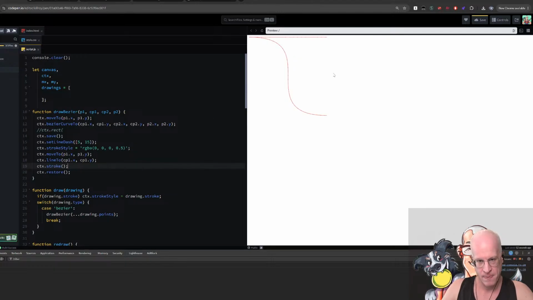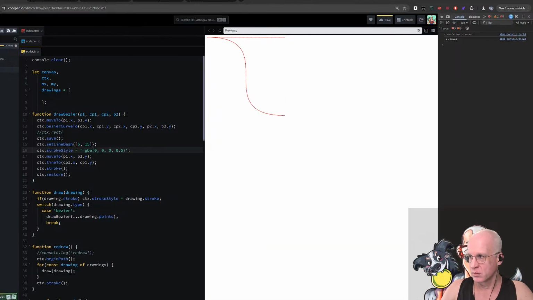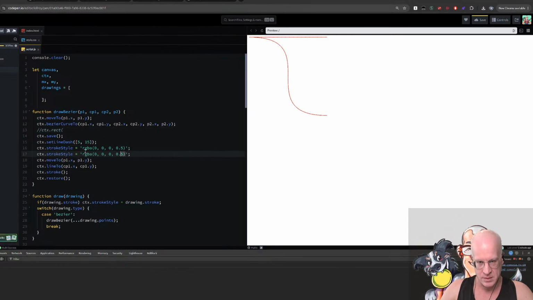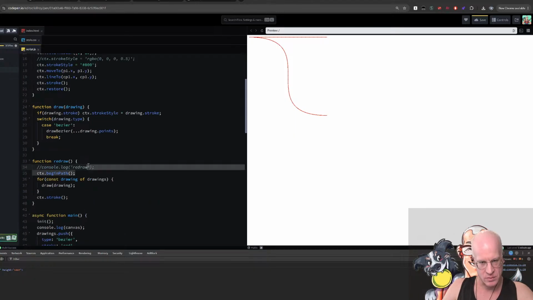Aha, that's up here now. Move to, line to. What if I change... Ooh, nope. I keep hitting my hotkey. But if I change this to just a black, do I get a black line up there? Ah, we get a dashed line on top of the red line. Do we need to do a separate begin stroke?